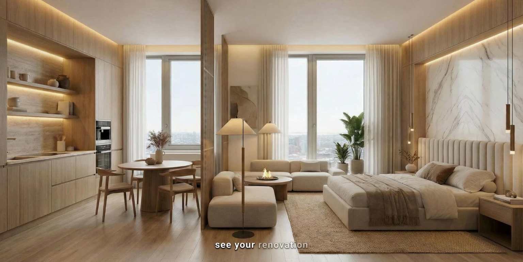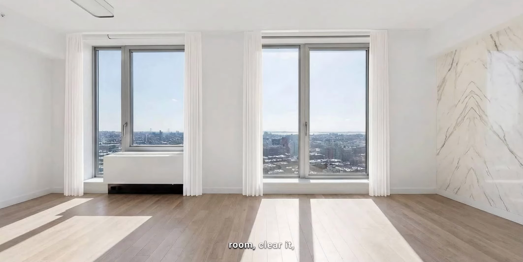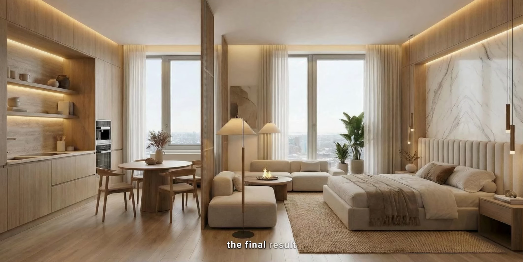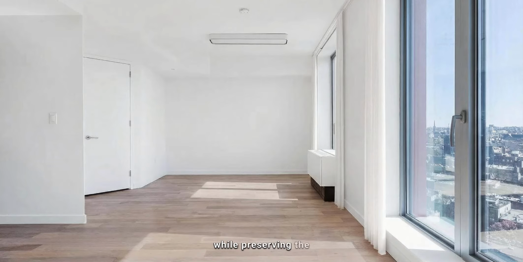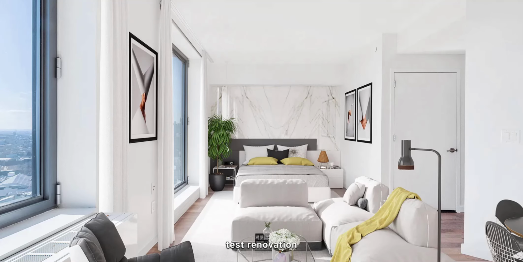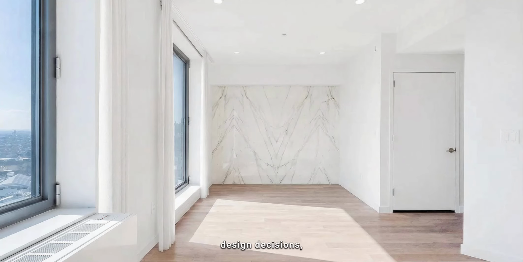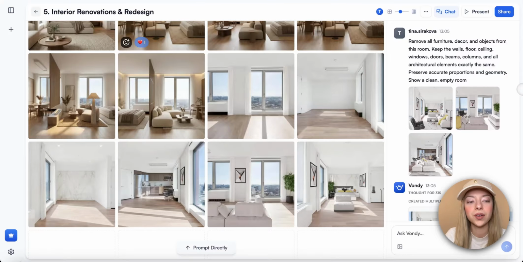What if you could see your renovation finished before construction even starts? In this workflow, we will take an existing room, clear it, redesign it with a new style, and visualize the final result before making any real-world changes and while preserving the original architecture. This workflow makes it easy to test renovation ideas, align on design decisions, and avoid costly surprises before construction even begins. So let's get started.